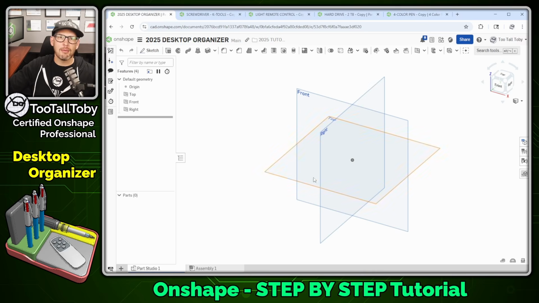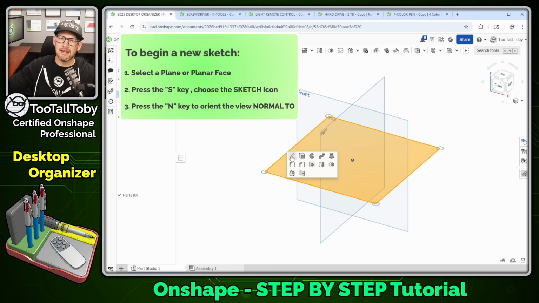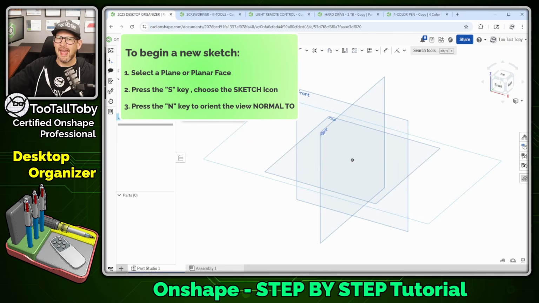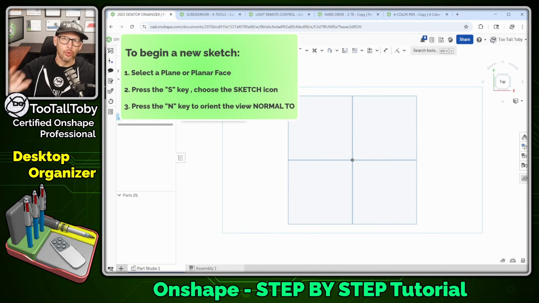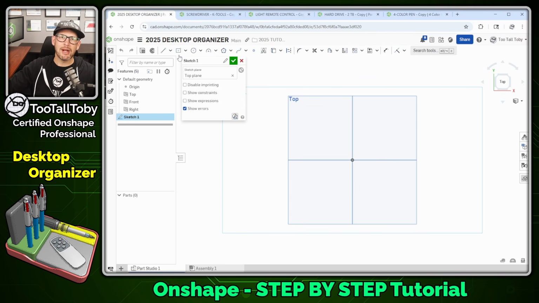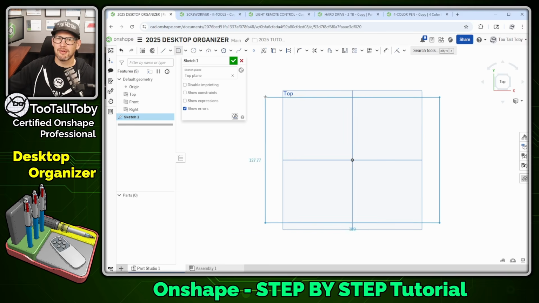tray. So here we are in our part studio, in our default part studio, and we're going to click the top plane, S key, begin a new sketch, and then we'll press the letter N on our keyboard, and that's going to get us normal to that top plane. Now we're going to begin a center point rectangle, and we're going to drop in a rectangle here representing the overall size of our red tray.